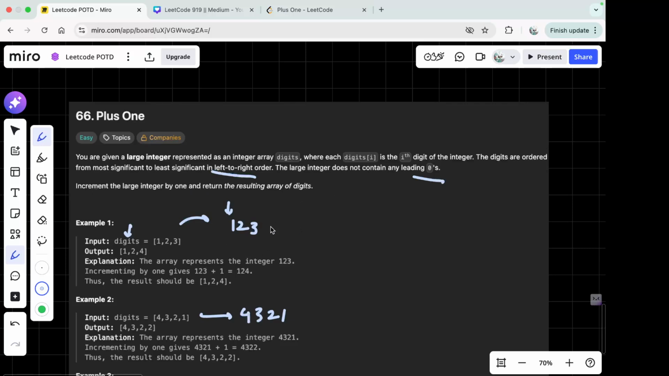All we need to do is add a 1 and return the resulting array. Now, what will this integer array become? It's simple. It will become 1, 2, 4. What will this become? 4, 3, 2, 1. So, simple addition, not even another number, it's just 1 that you are adding. A very beginner friendly problem and very easy to solve.